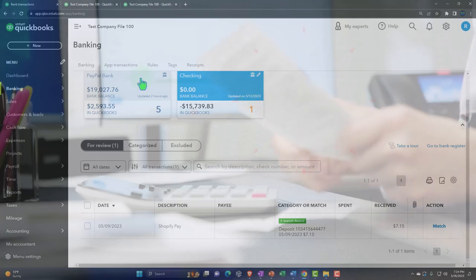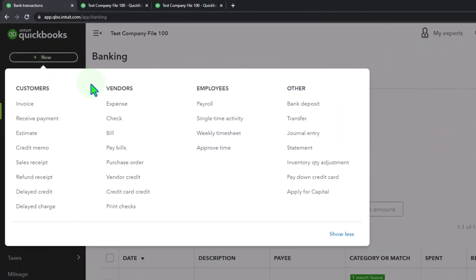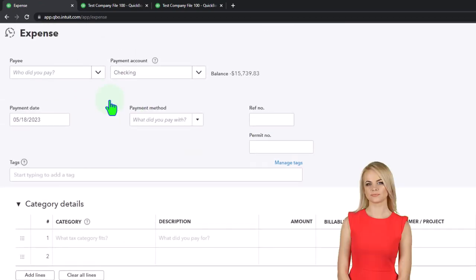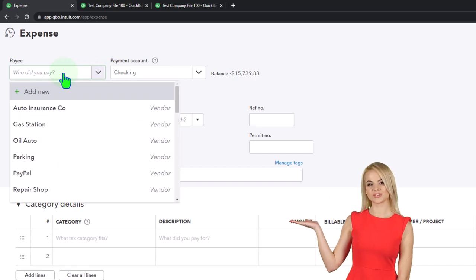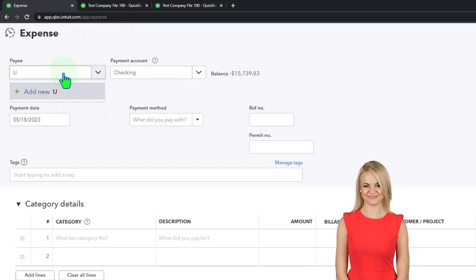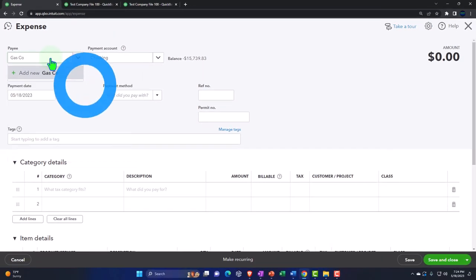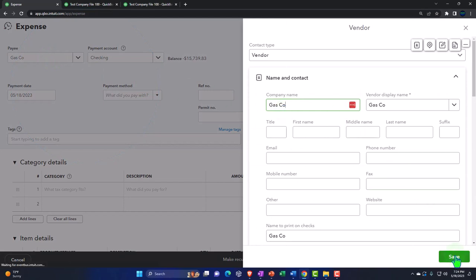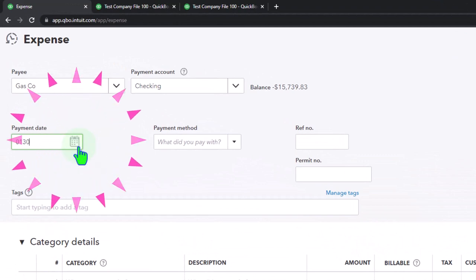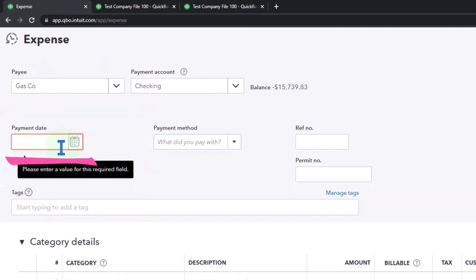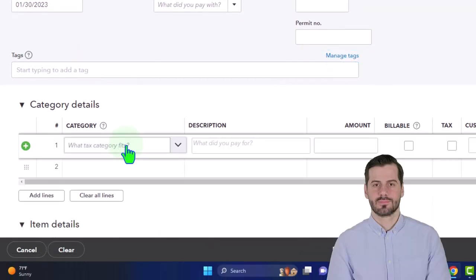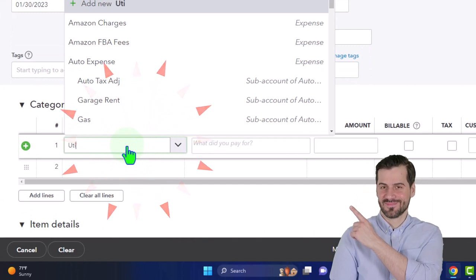So let's mirror the bank feeds by just going to the plus button and entering an expense form. So we'll just do this with a good old expense form. And we're going to say that, let's say the first one is the gas company, and we'll add that generic gas company that we're paying. And let's say that happened on 01/30/23. And we will say that we're just going to generically put that into utility.